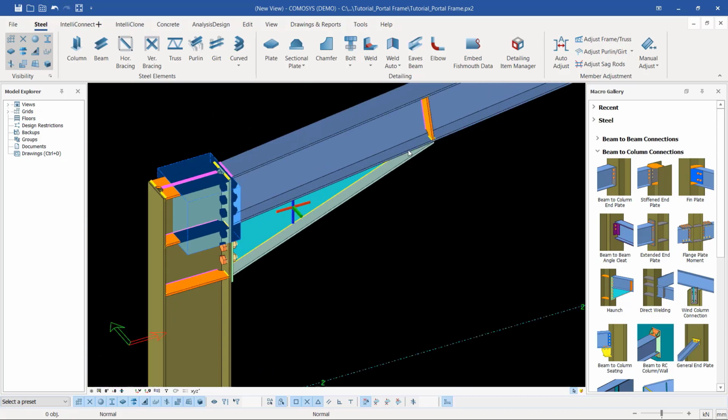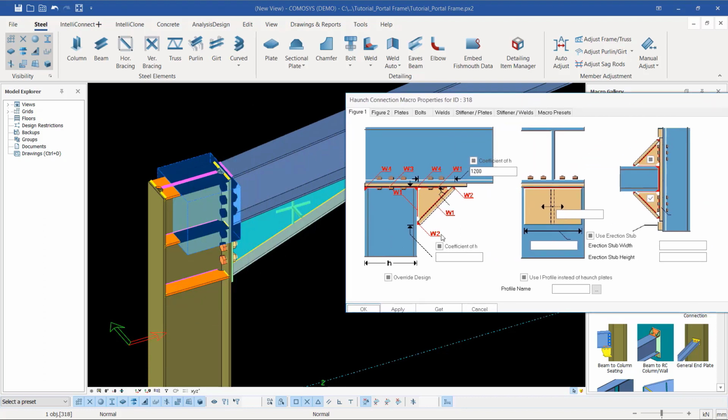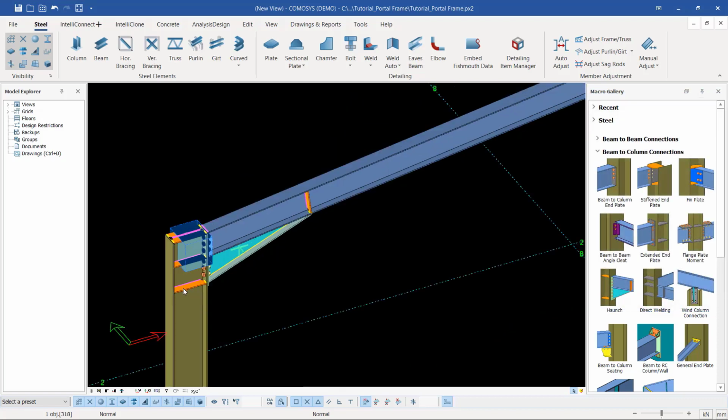And maybe I want to include this setting into my preset type of connections. I just select on it, press M twice, then enter. So once the dialog box appears, I want to include this particular setting, this 1.2, into my presets. So I'll come here and select on it and click save. So the moment I click save, that will be added into my setting.